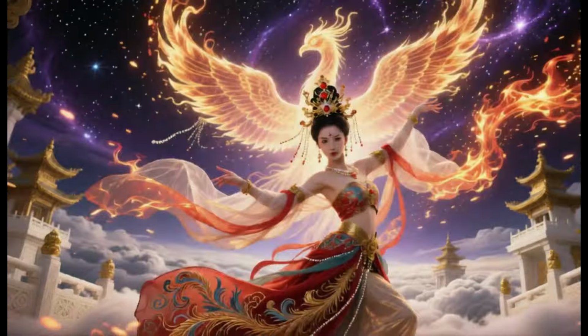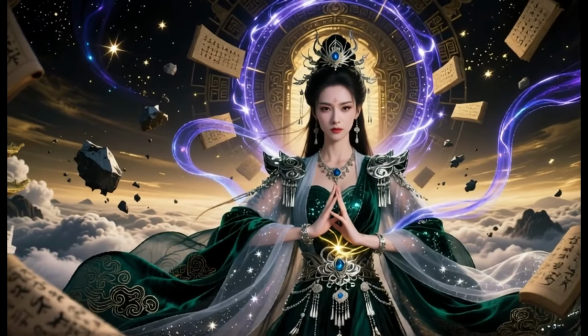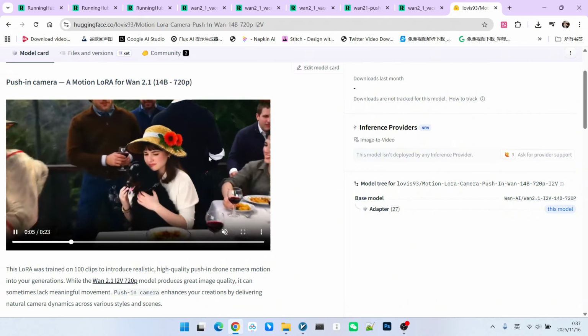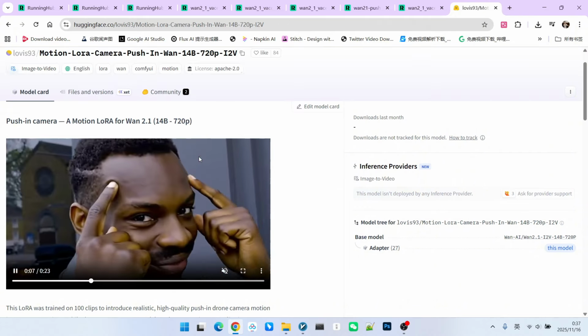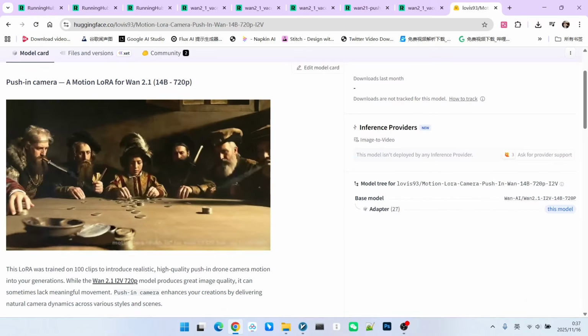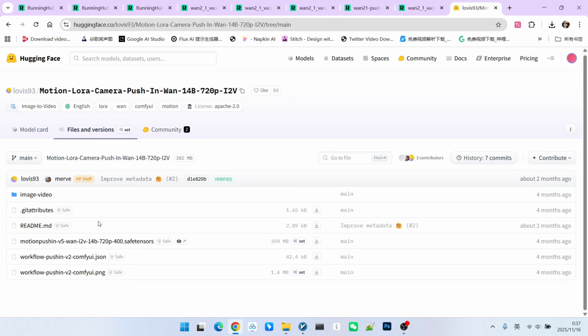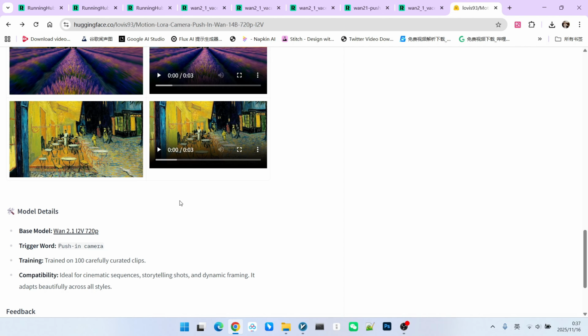How is this achieved? We used a very useful LoRA called camera push-in, which is a LoRA for camera zooming or pushing in. This LoRA is specifically designed for the WAN 2.1 model. It performs exceptionally well in the Tushang video workflow. You can click on Files and Version and download the latest version of the LoRA, as well as its corresponding workflow. The only thing you need to pay attention to here is its trigger word, which is called push-in camera.